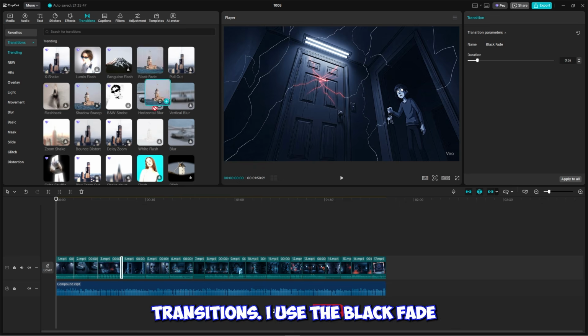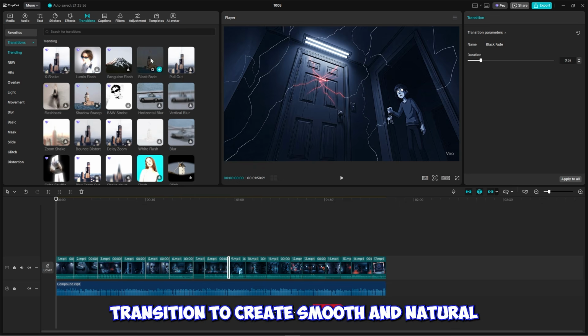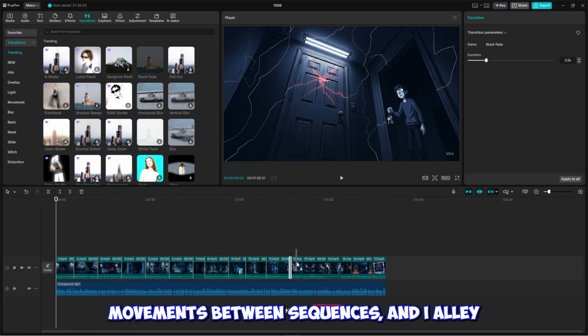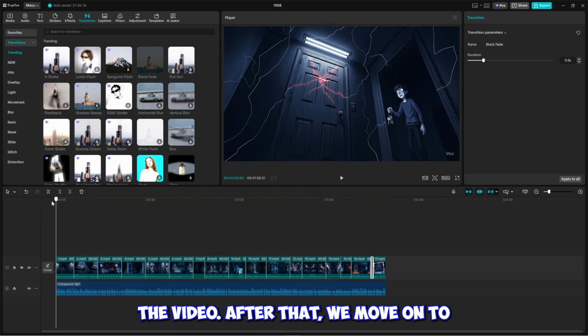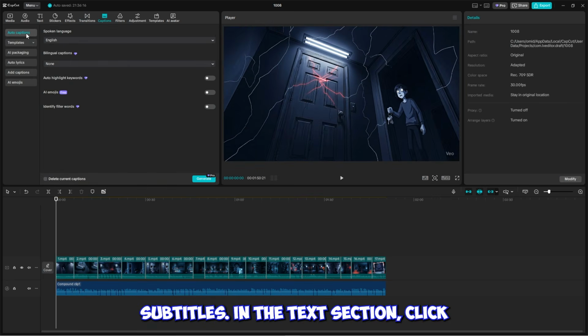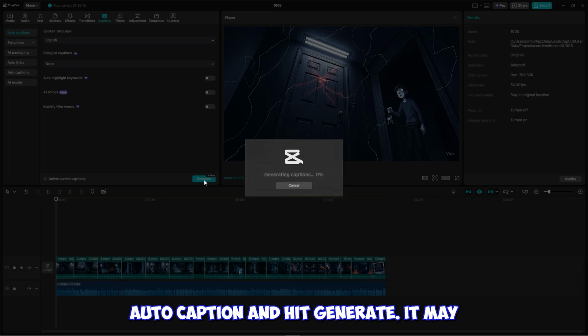Now it's time for transitions. I use the black fade transition to create smooth and natural movements between sequences, and I apply this transition consistently throughout the video. After that, we move on to subtitles. In the text section, click Auto Caption and hit Generate. It may take a few minutes for the subtitles to appear.